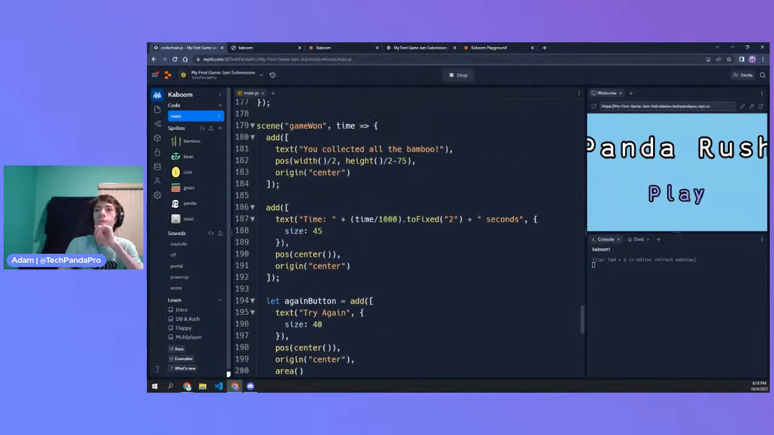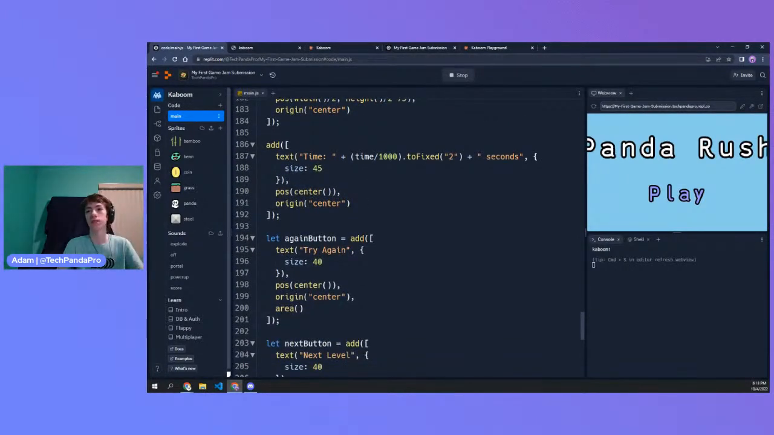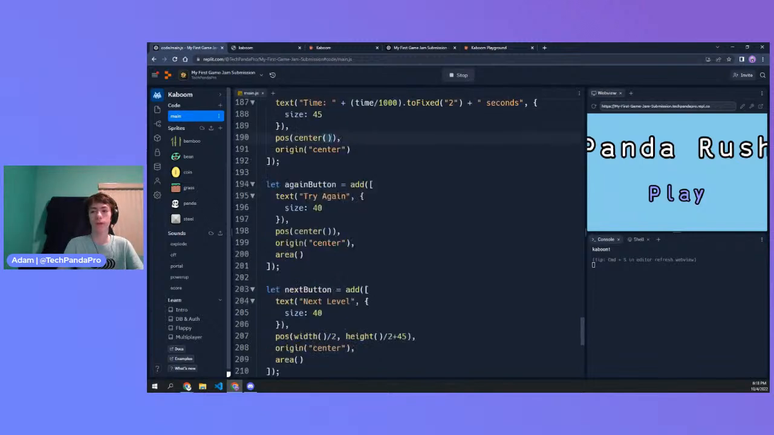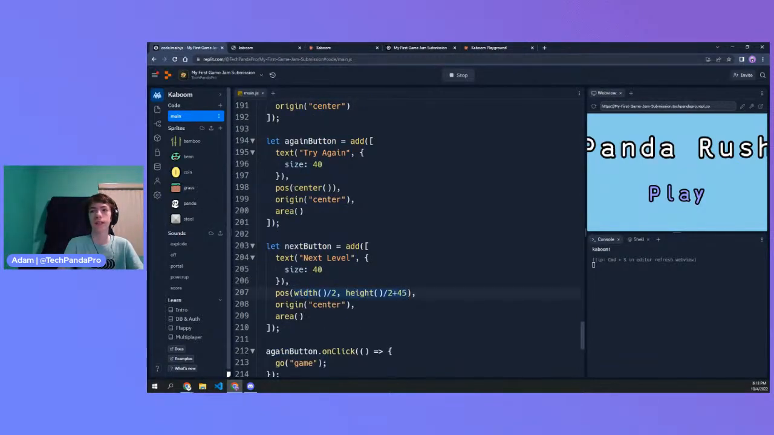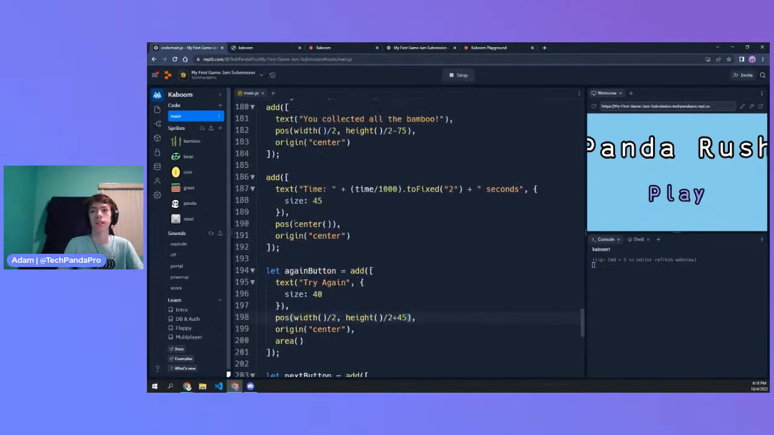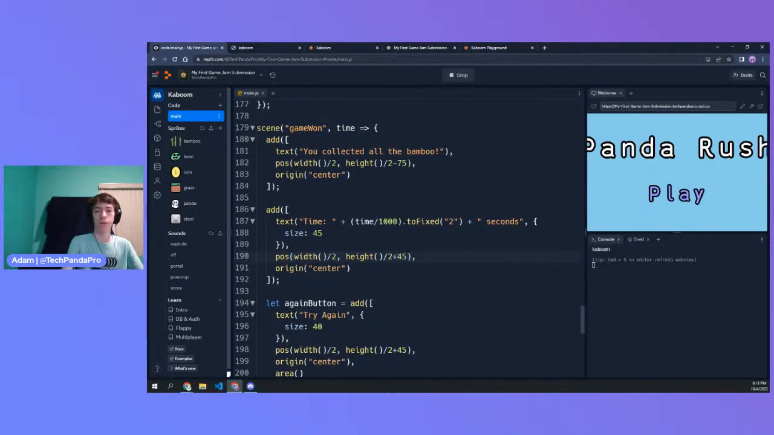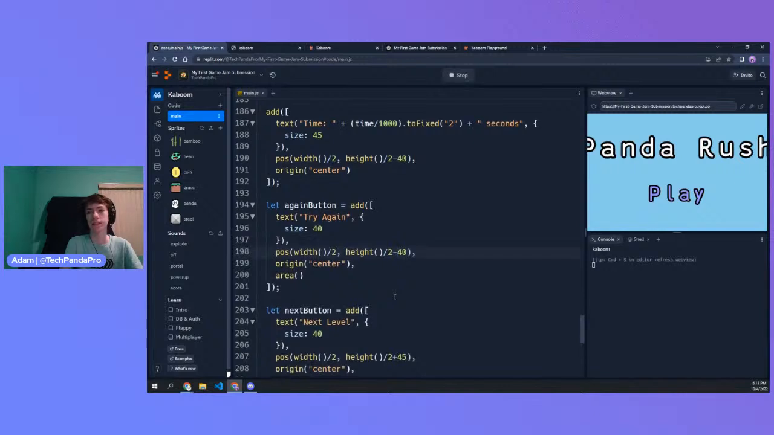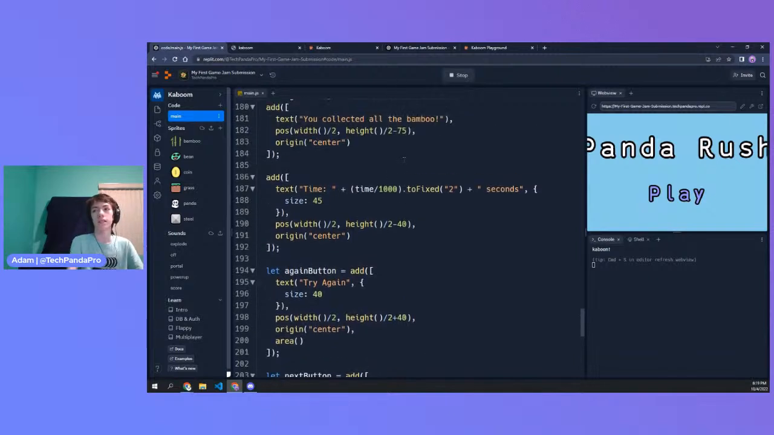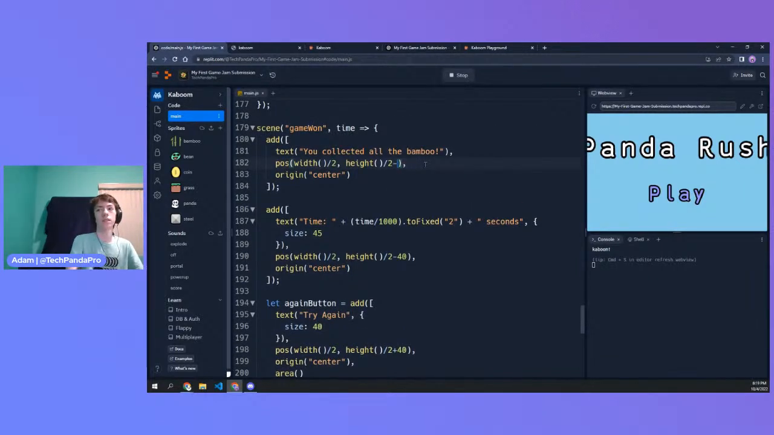But let's see here. So we have 4 text pieces here. So I can use something like this here and something like this here. And then minus 45 or minus 40, I'll do 40 minus and plus 80, minus 80. Let's see what I just did.